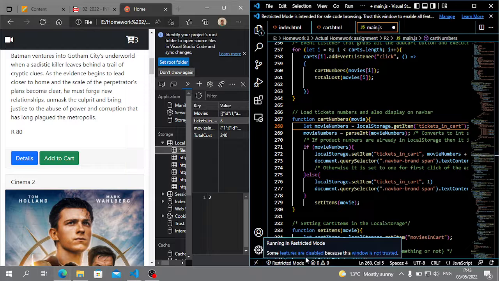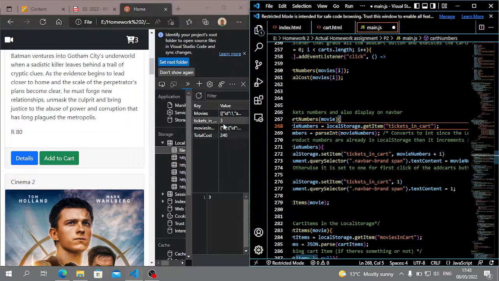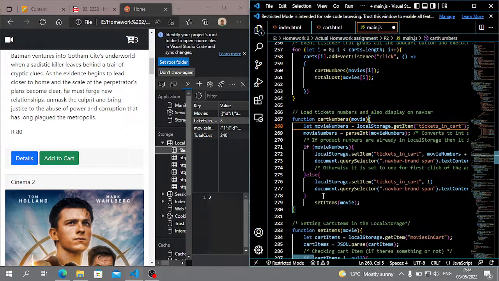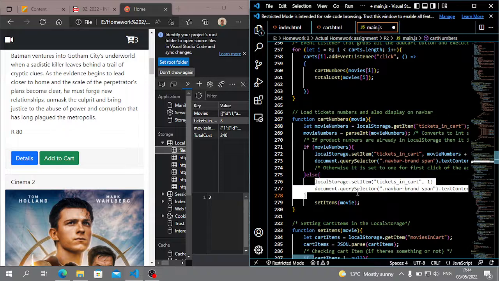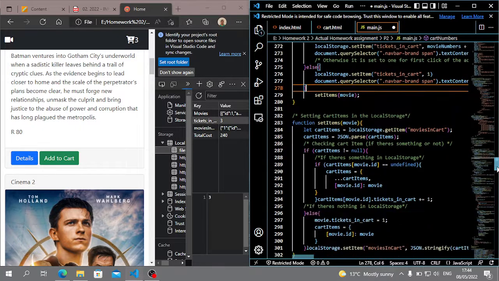And like this function over here, I'll just add the movies, tickets and cards. We'll increment over there, and also update the navigation bar over here. And then we'll set, if there isn't any value, so if there's nothing inside local storage, we'll set it. And over here, set movie items, we'll collect all of the movies and cards.